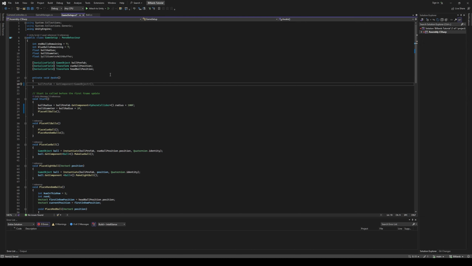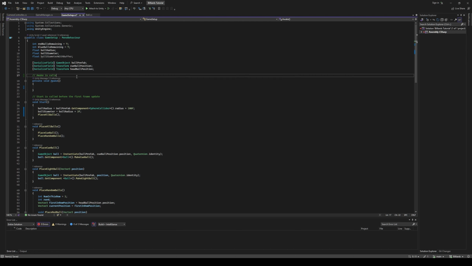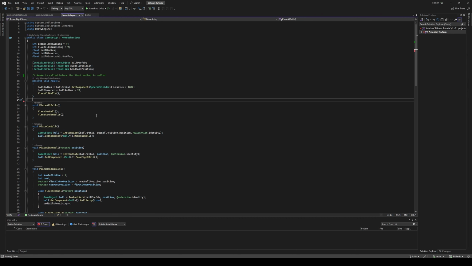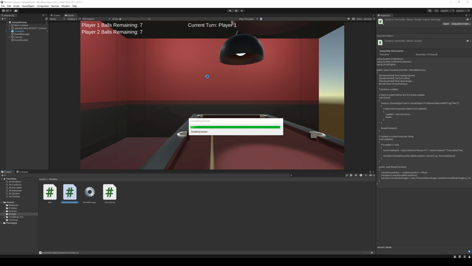So here in game setup, let's add private void Awake. And Awake is called before Start. So Start is called before the first frame update. Well, Awake is called even before that. So we actually want to do all of our game setup in Awake. That will ensure that when the camera controller in its Start method goes to look for the cue ball, it will definitely exist.